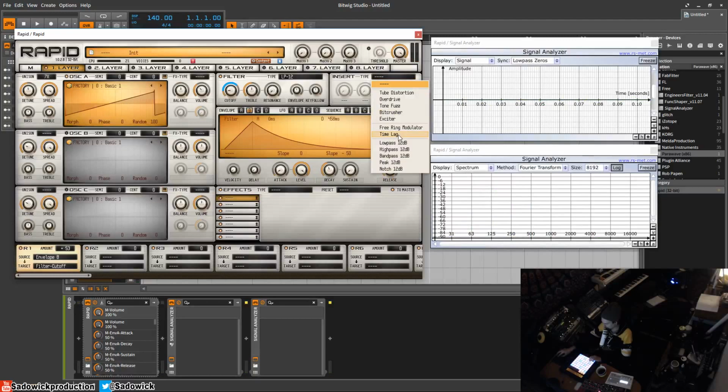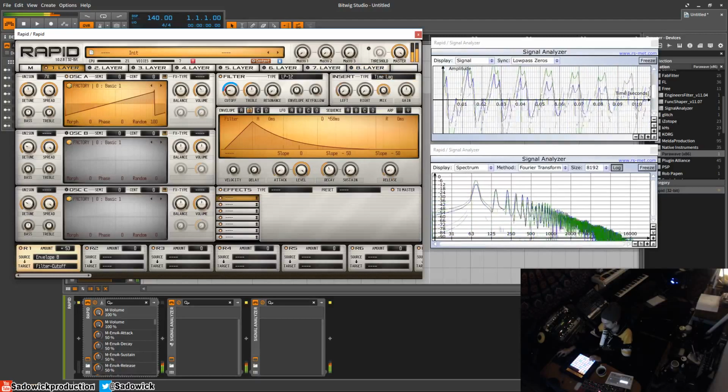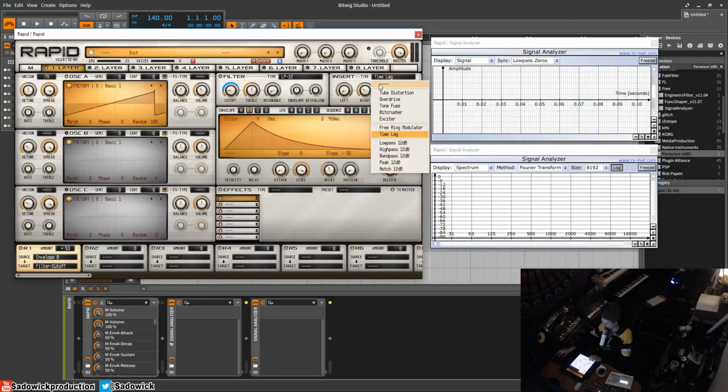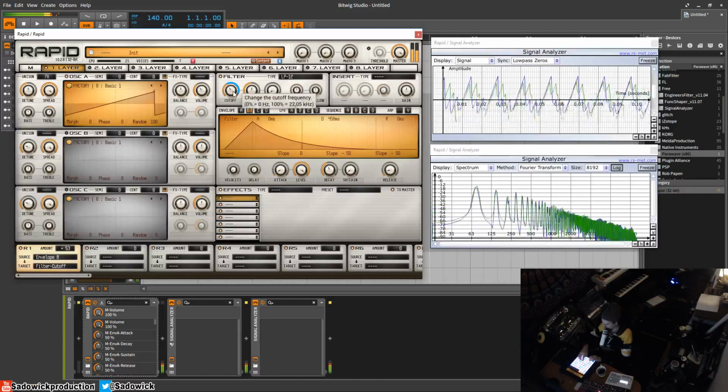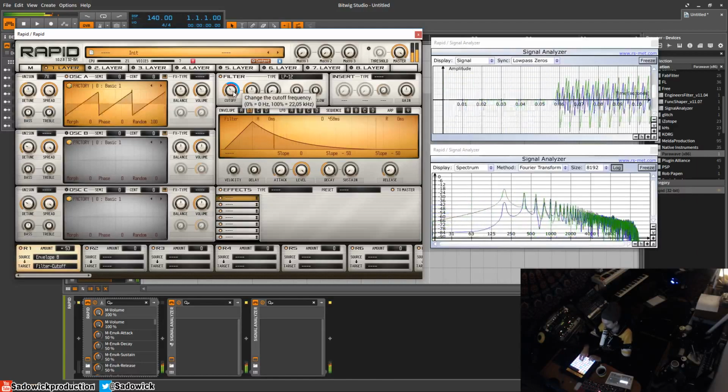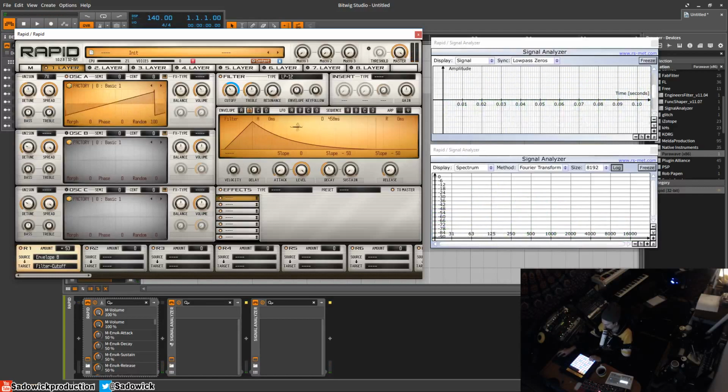Time delay back in here. Time lag, I mean. And that causes a little bit too much of that in there. Alright, so we have just a simple envelope on our filter.